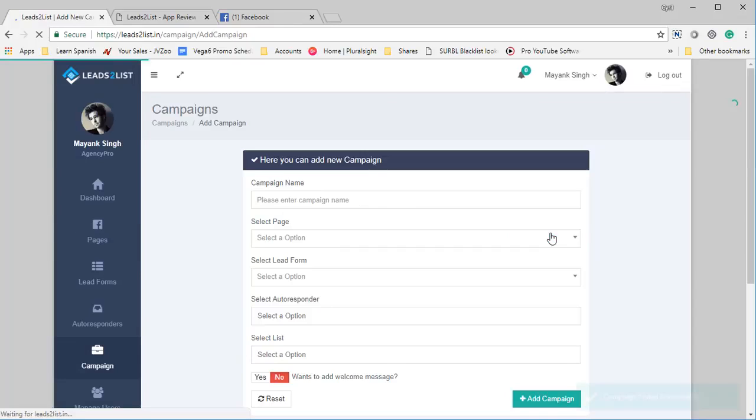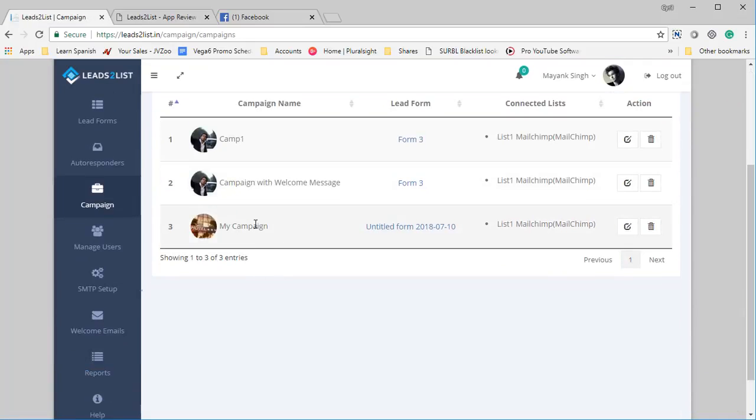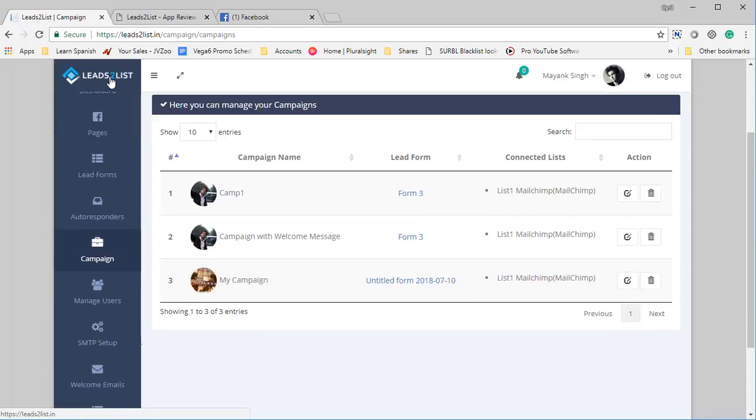Now you can go back to campaigns and see that your campaign has been added. Now whenever a new lead is generated on Facebook from the Facebook ad, it automatically calls the webhook on Leads2List, and it automatically submits the lead to the autoresponder using the autoresponder API. So it happens quite transparently. Once the user has set up the autoresponder, once the user has set up the lead form and connected it using a campaign, then things are pretty transparent. As long as the ad is running on Facebook, the leads which sign up come in directly into the autoresponder.